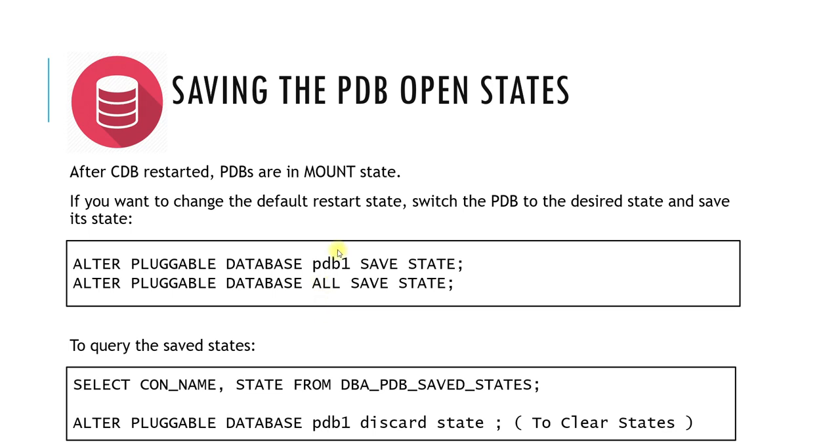Now in some situations, by default, when you shut down the instance from the root, if you issue shutdown immediate, the instance itself will shut down, including the root container as well as the pluggable databases. So everything is down. When you start up the main root container or CDB again, the CDB root and the PDB seed will come up, but the pluggable databases will still be in mount state, because they are not automatically started when the complete instance is shut down and restarted.